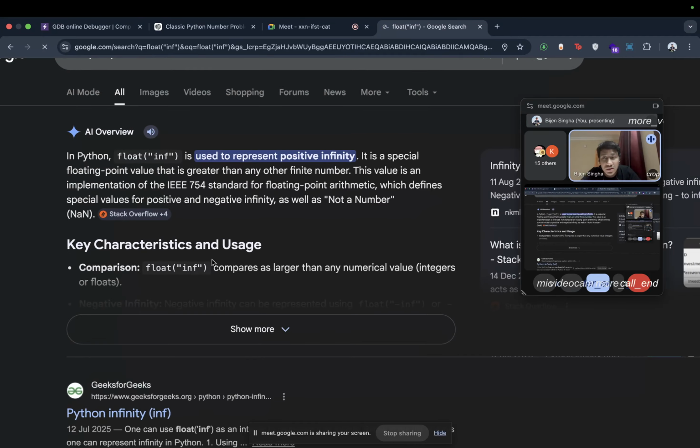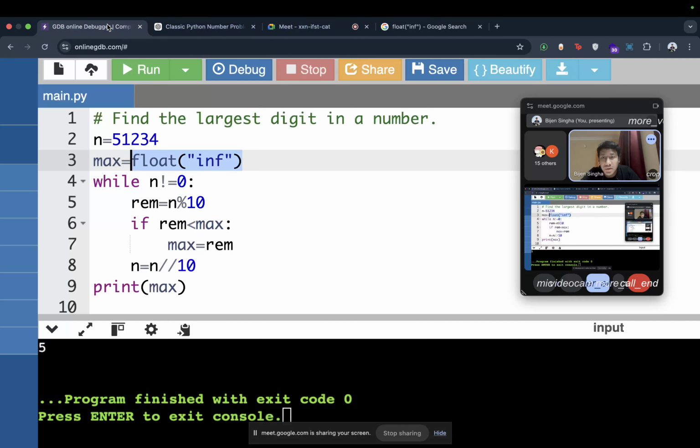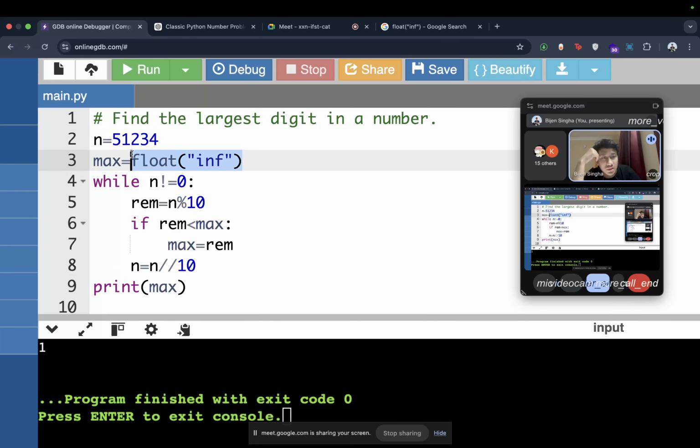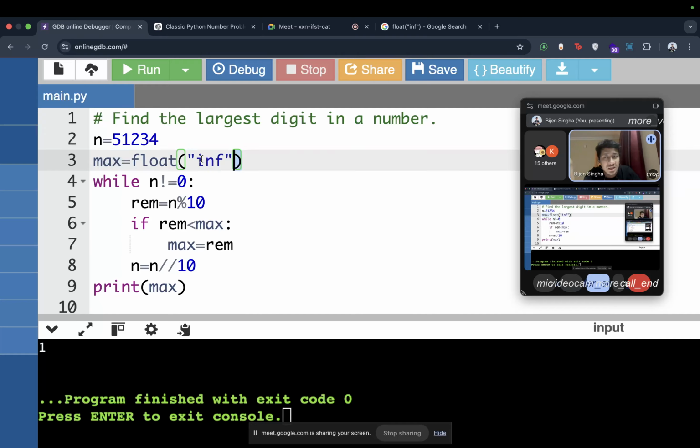I have to give the biggest number, right? So yes, I guess this is the case. Let me run. Yeah, this will work. Float, quotation, infinite. In every language it is different. In Python it is float infinite. You have to take the largest number, defined by this float inf, and keep it as minimum.